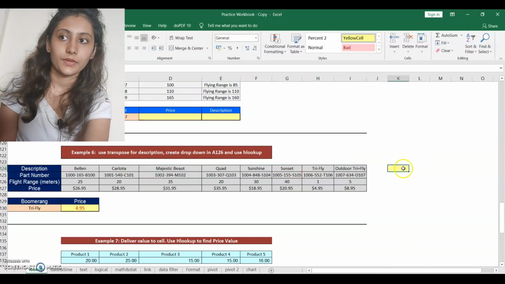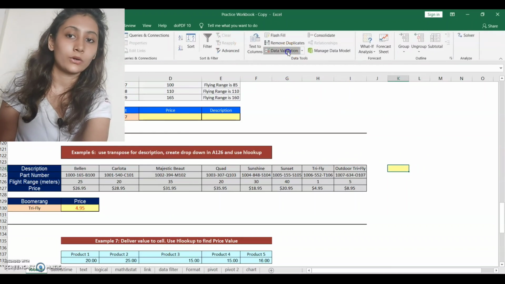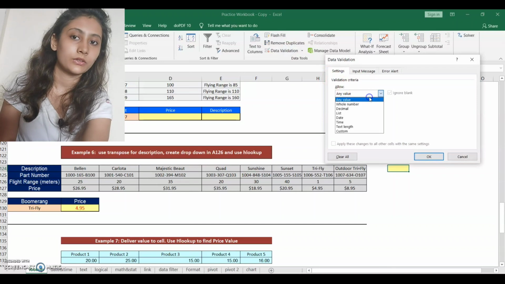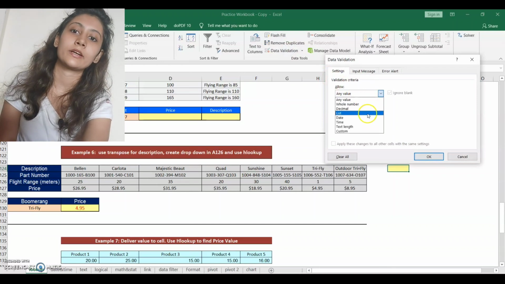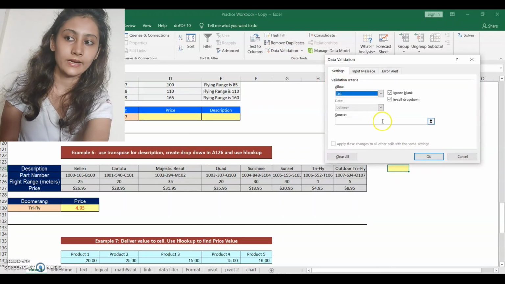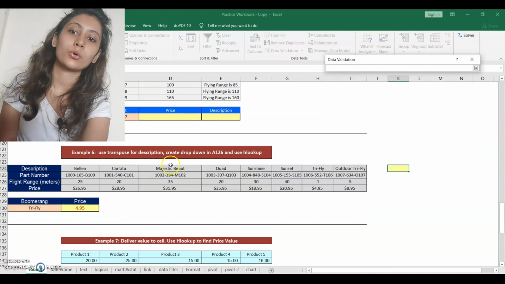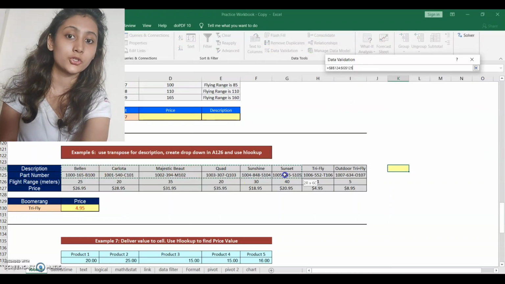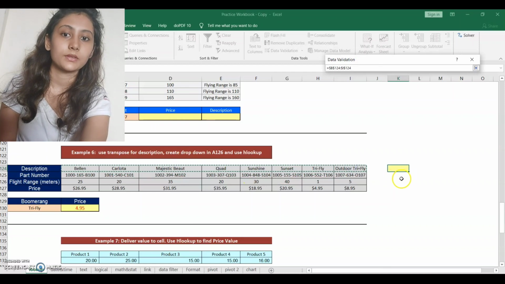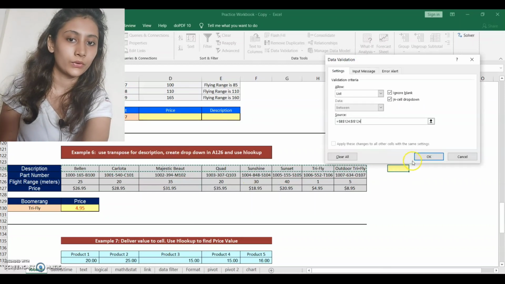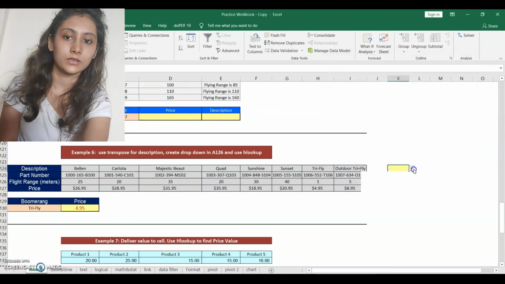So go to the data tab, data validation, allow not any value but a list. You have to select a list, so you can create a drop down list. In source, select the range which you want to enter in the drop down list. The range should be specified earlier. Okay, so now you can see the drop down list has appeared.